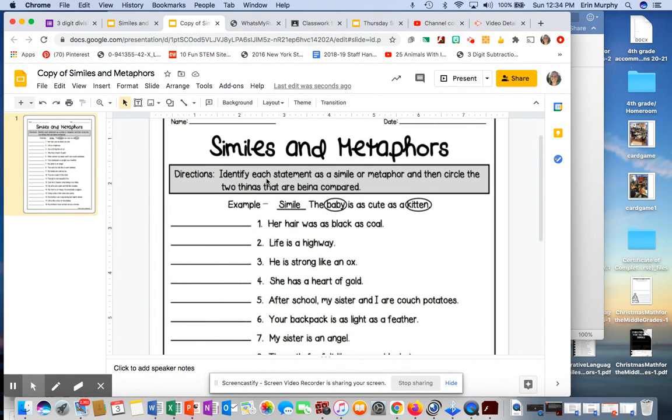All right, so you're identifying each statement as a simile or metaphor. It says to circle the two things that are being compared. I'm going to ignore that. We are not going to do that part. Just tell me if it's a simile or metaphor. So do not worry about the circling. We're taking those directions out. Okay, just tell me if it's simile or metaphor.